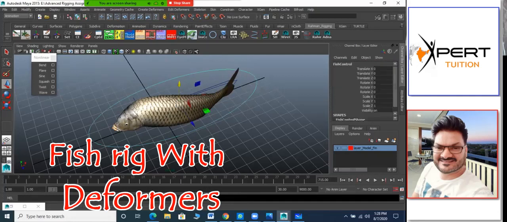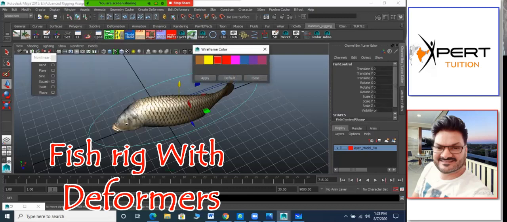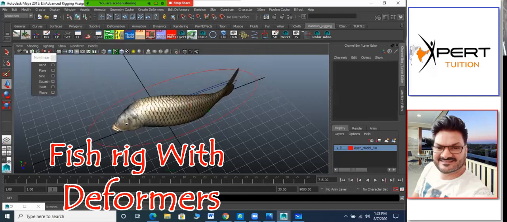So display. Last year we did all this, last semester. This display and color. So this is the red color I have given. Whatever color you want, you give. There is no hard and fast rule for it.